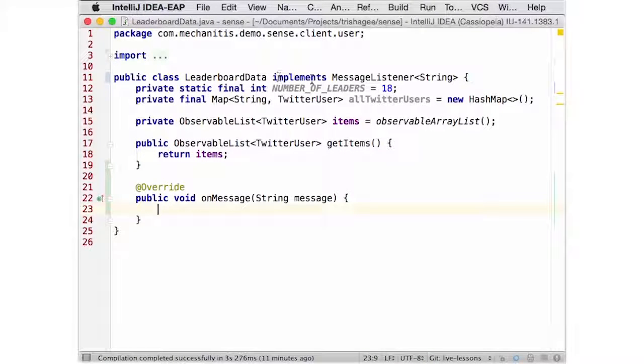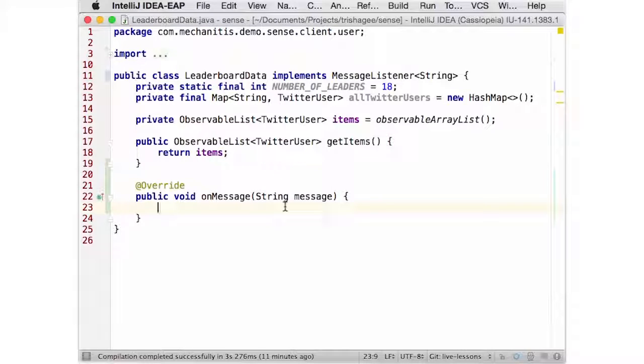So my leaderboard data now implements this message listener, which means it needs to implement this onMessage method. This is fairly simple. This is not Java 8 stuff. I'm just implementing an interface, therefore I need to provide the implementation of the methods on that interface. This is the interesting business logic of our Twitter leaderboard.